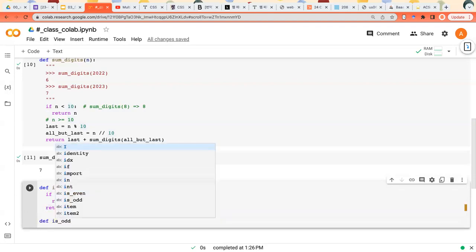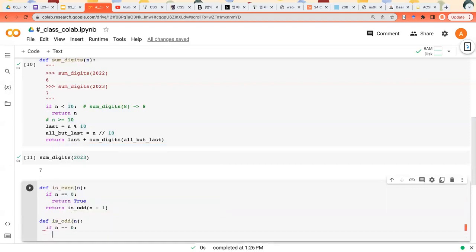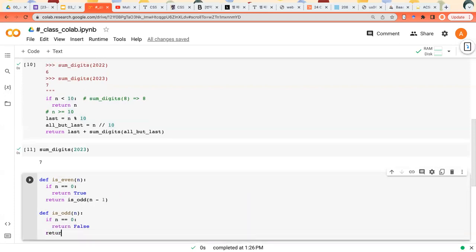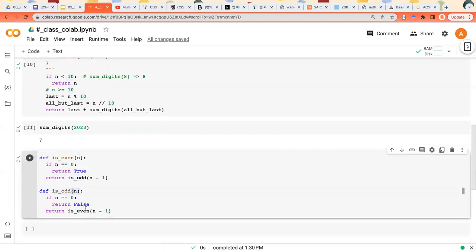When I finish implementing this function, this might be clearer. If n equals 0, that means this number is not odd, right? And what we're going to do is even and n - 1. So is_even calls is_odd, and is_odd calls is_even.